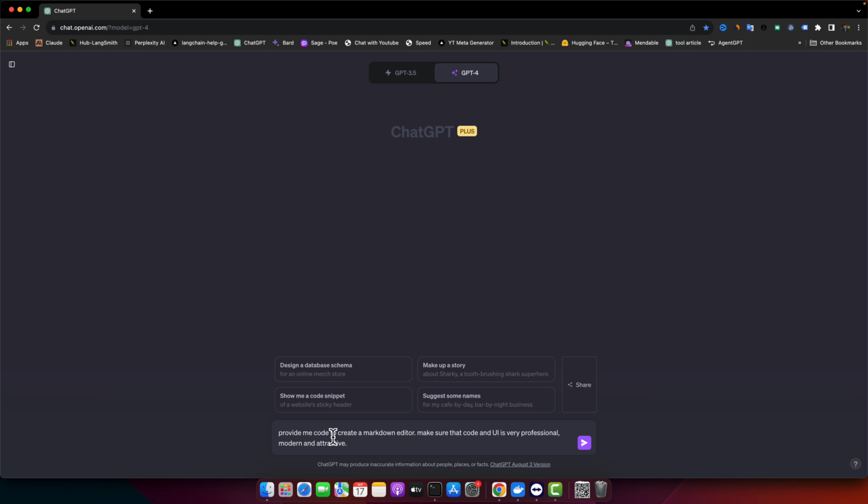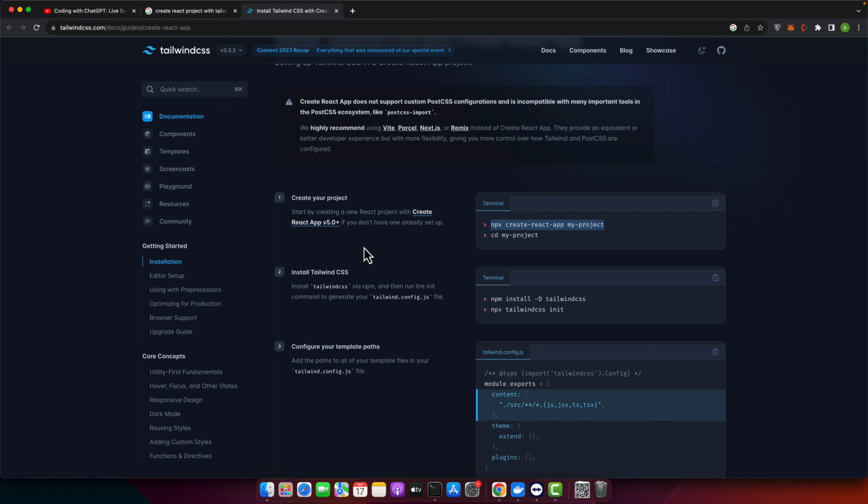Code by using React and Tailwind CSS. So let's see what it generates for us.